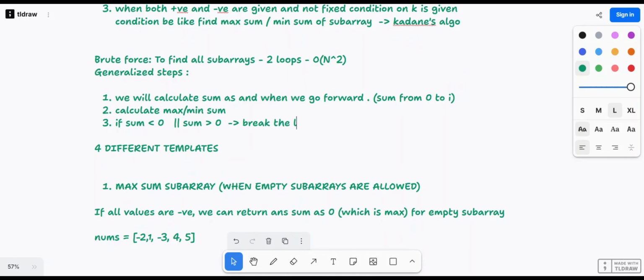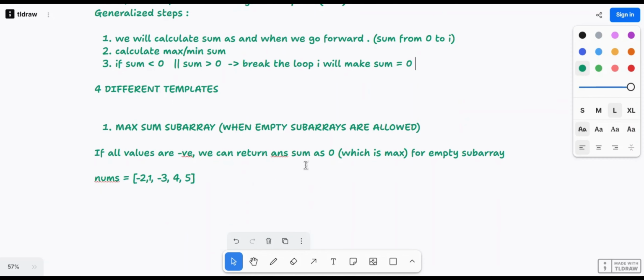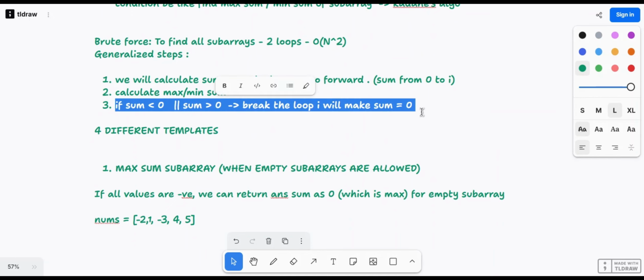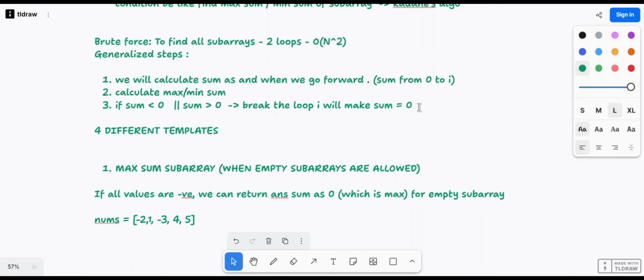What does it mean to break the loop? It means I will make the sum 0 again. So I'll reinitialize the sum to 0. Now I'm not taking this, I'm reinitializing it to 0. This is what I'm doing. Now steps 2 and 3 could change depending on whether empty subarrays are allowed or not. If empty subarrays are allowed, we will first check this: if the sum is going less than 0, then we will update the sum to be 0, and only then calculate the maximum or minimum sum.